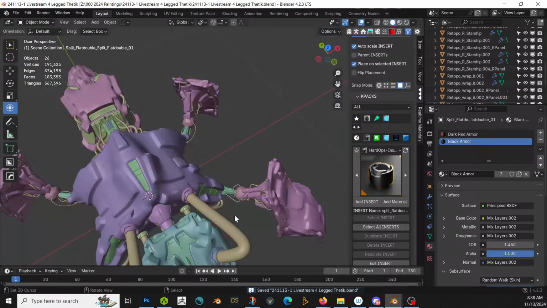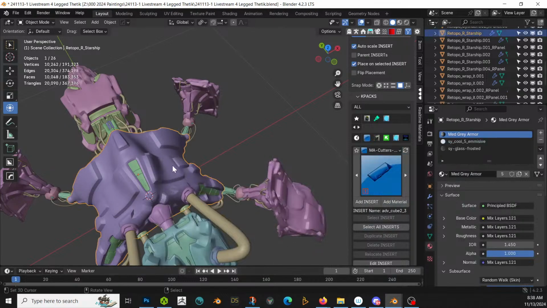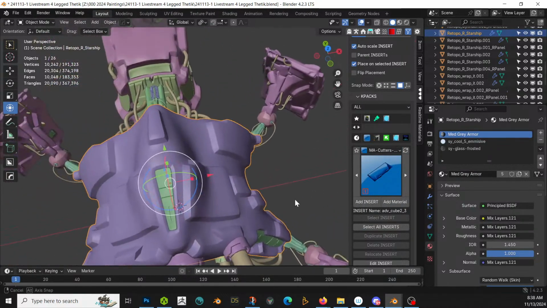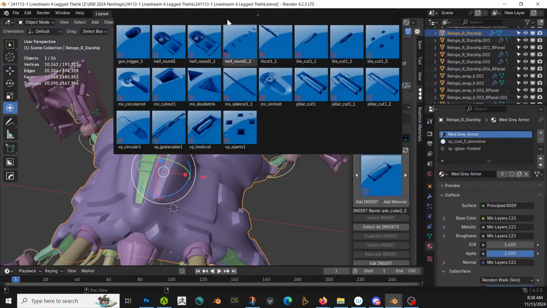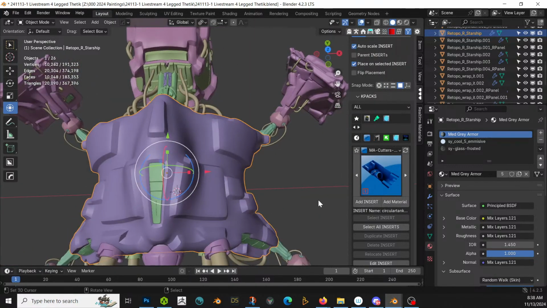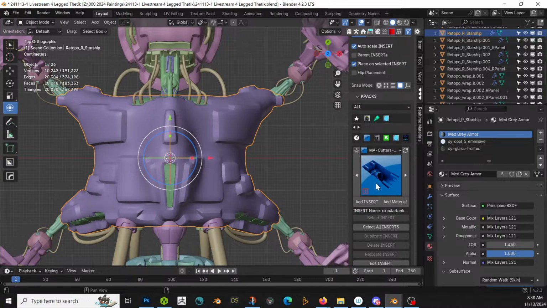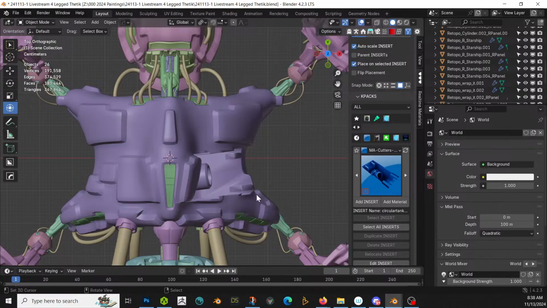Let's maybe add a bit of, we haven't done a lot of this in the last couple, but let's do some kit bashing, kit op stuff. Where am I? Cutters, medium? Yes. On this thing. And we want our pipe access thing, sure. And we're gonna add the insert here.